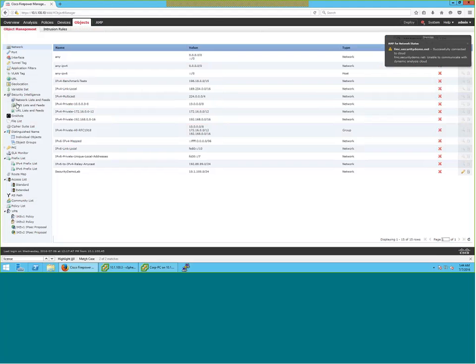So as you can see here, in old versions of Firepower, you just had these network lists and feeds, and that's the IP address lists and feeds. The difference between a feed and a list, obviously, is that a list is something static. It's something that is uploaded once, and you can re-upload it again, but it's a manual process. A feed is something Firepower will reach out to and update at intervals that you specify.